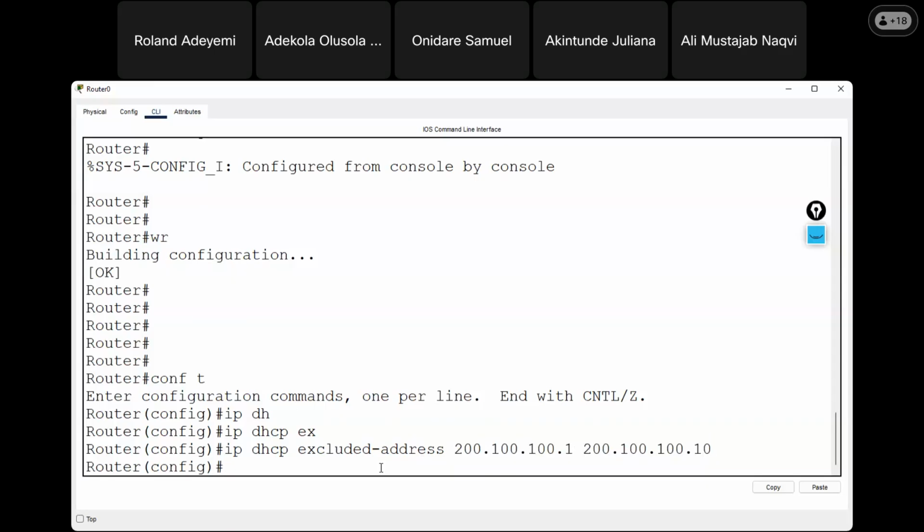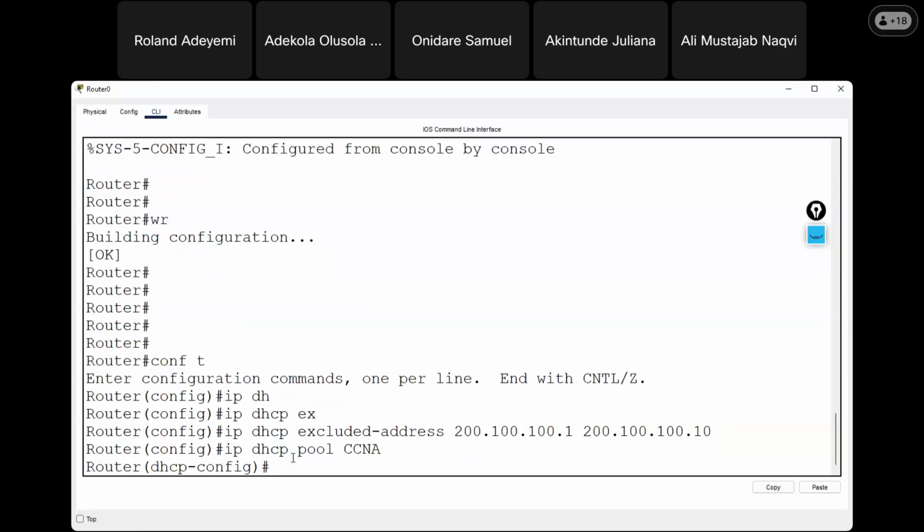Then the next thing is to configure the DHCP service itself, and we'll do that with a command. ip dhcp pool, and you name the pool. Let's say CCNA. Hit enter. Sometimes you have LAN A, LAN B, LAN C, LAN D, and you name those pools based on the LAN that they will serve. Like when we did our VLAN, I was actually looking for our VLAN topology so that I can use it for this lab, but I couldn't locate it. So you create different pools for different subnets and give them names based on their subnet.